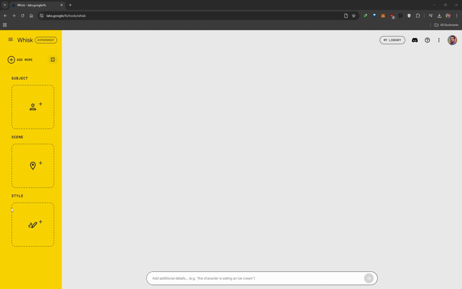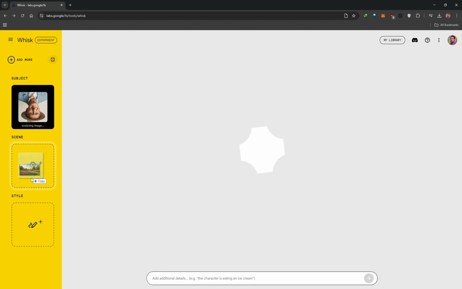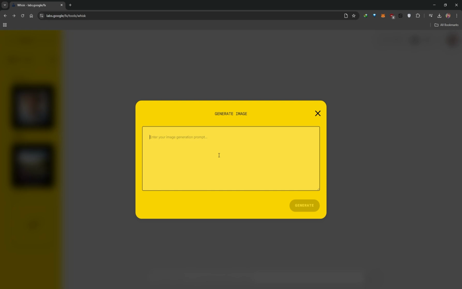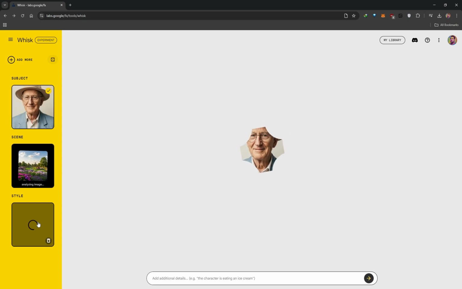So we've got subject, scene, and style. For subject, this can be a human being or an animal. I've already generated an image with Imagen 3, so I'll drag and drop it over here. For my scene, I've got an image of a park with some beautiful flowers, so I'll drag and drop it here. And then for style, you don't have to drag and drop an image every single time. You can just generate an image on Whisk by clicking on enter text. So for the style of this image, I want it to be 90s anime, and then I'll click on generate and it will generate an image for me.